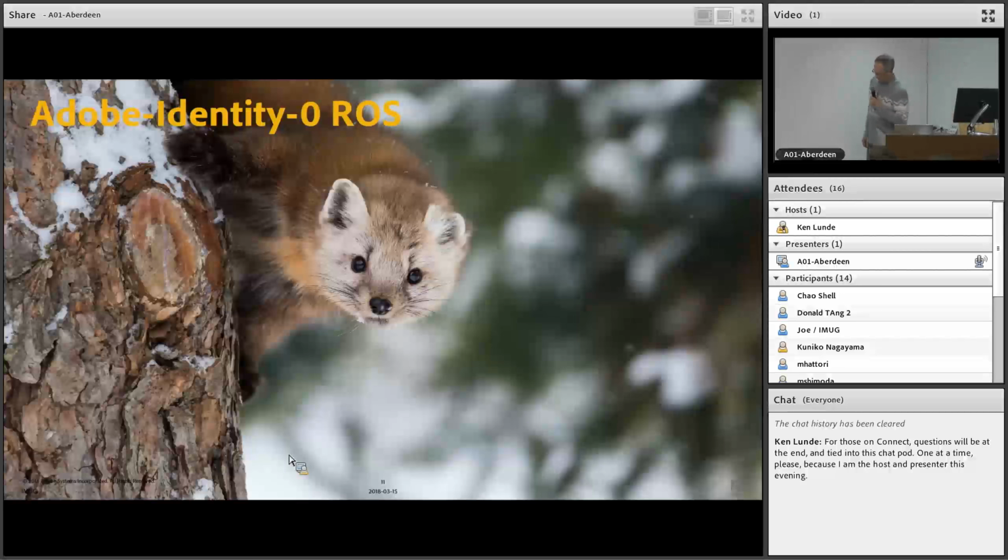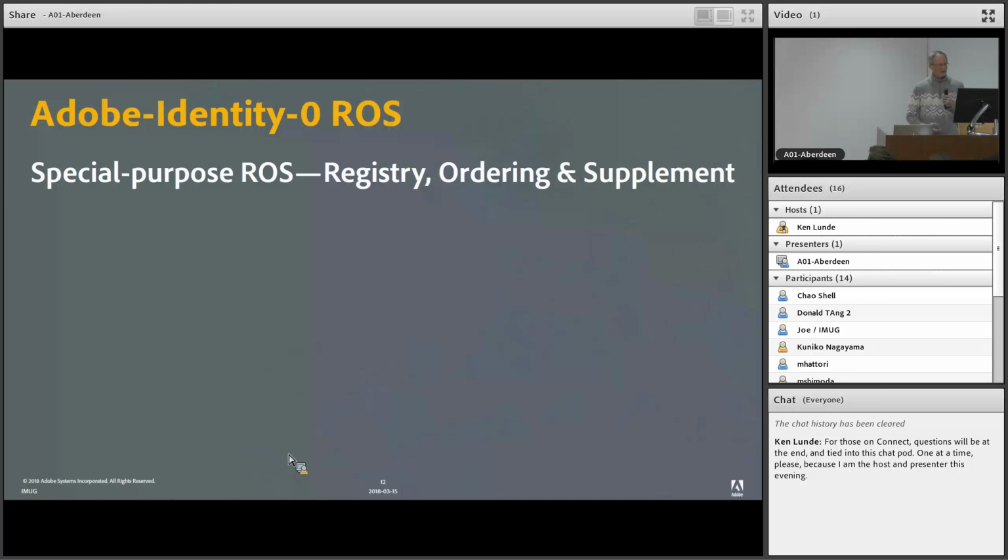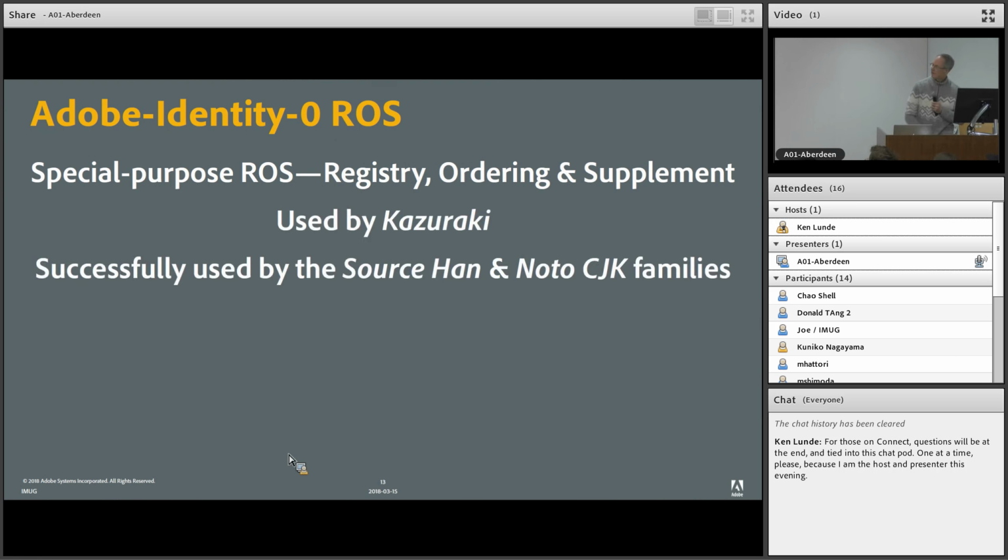This is going to be very technical for people who are not familiar with fonts, but the glyph set for Mincho is based on what we refer to as the Adobe Identity 0 ROS. And ROS stands for Registry Ordering and Supplement, which is something that we use in CID keyed fonts, which are typical for East Asian. And Adobe Identity 0 is our special purpose ROS. So we've used this in fonts before.